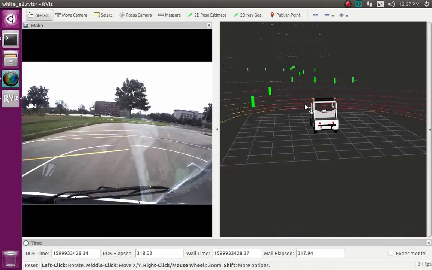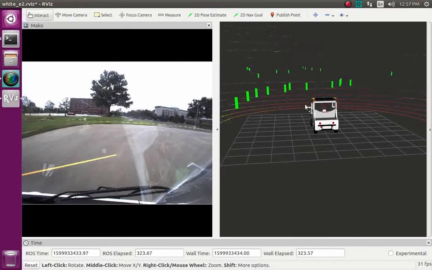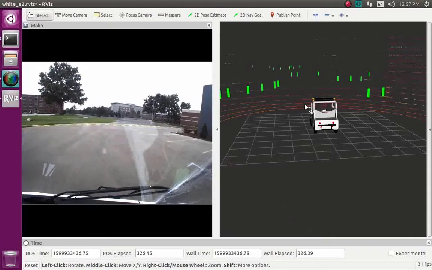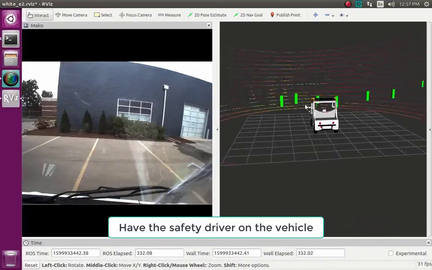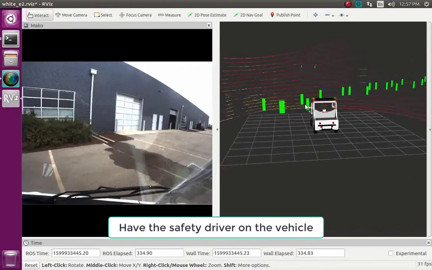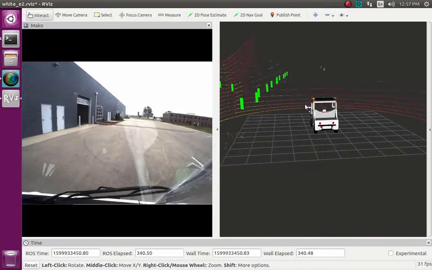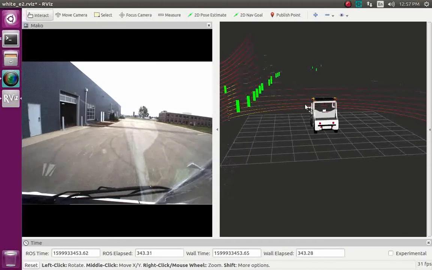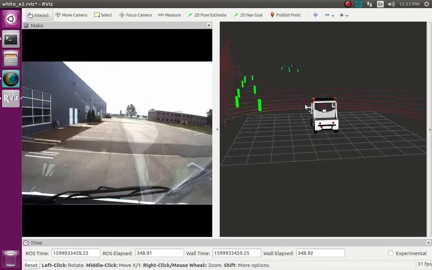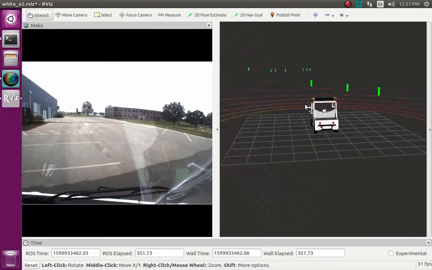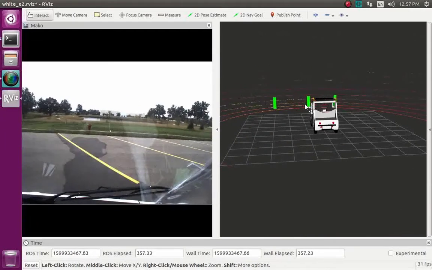So you can see currently I'm using the joystick to control our vehicle. You should always have your driver beside you in case any emergency happens. So could you take a picture of the steering wheel? Yeah, I'm using the joystick to control the steering wheel as well as the acceleration pedal. So you need to practice this a little bit.